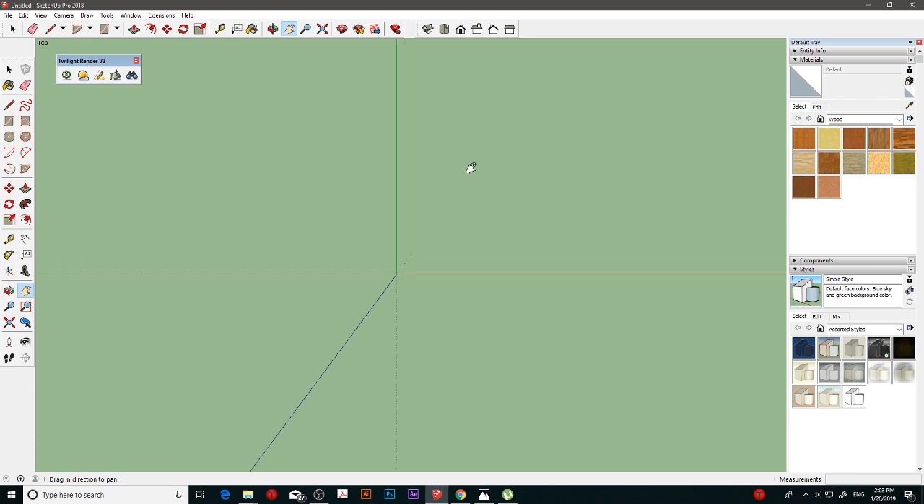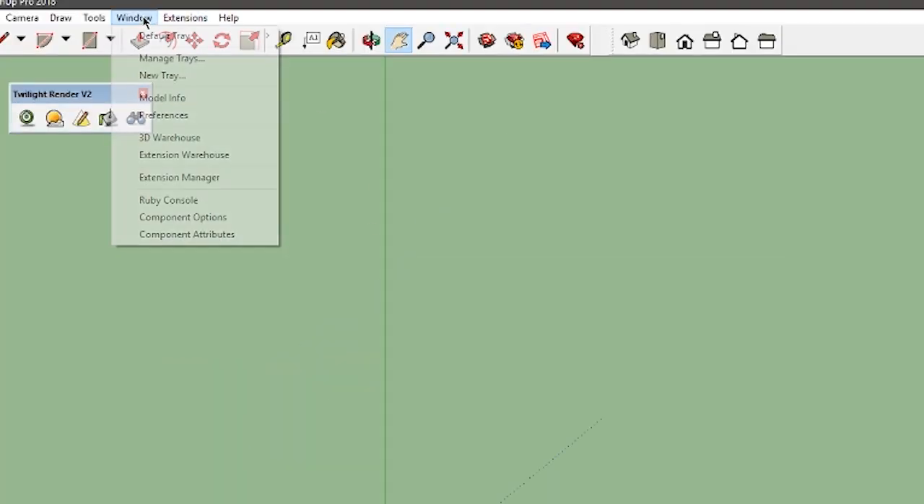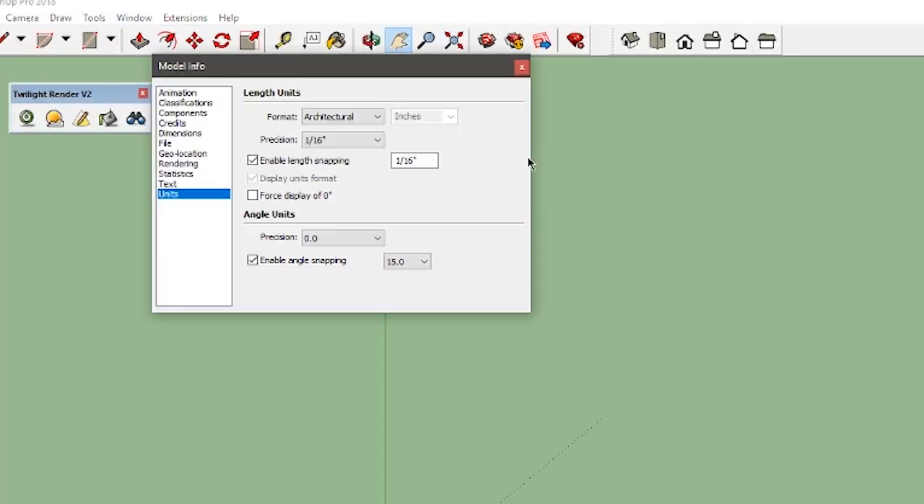Then we go to the top view. Go to window, model info, then change the format to decimal centimeters with precision of 0.0 centimeter.